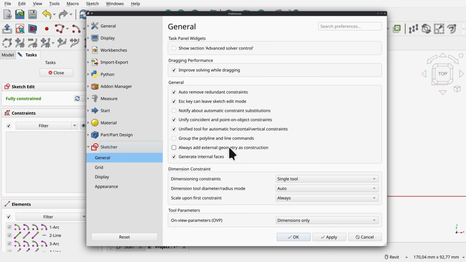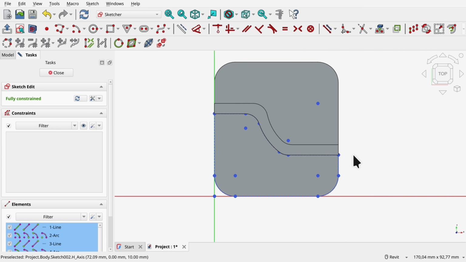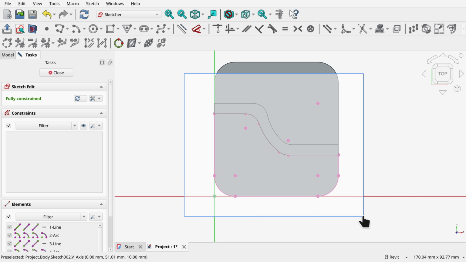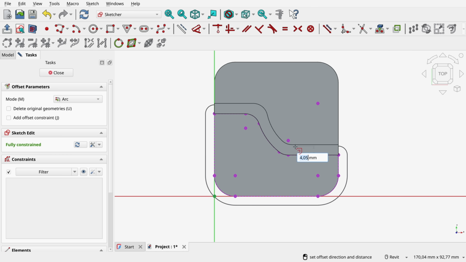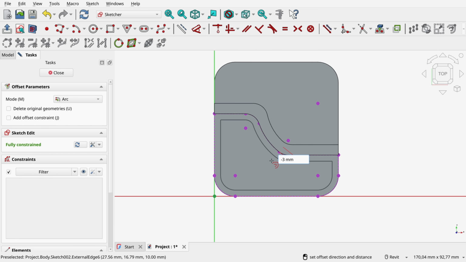In the Sketcher preferences, you can choose whether projected geometry is created as construction geometry or as regular geometry. In both cases, you can convert it after it's been projected. You can also now use these projected lines directly to create offsets. This wasn't possible in version 1.0, where you had to redraw regular lines over the projected ones before offsetting them. Now it's much simpler and the time savings are significant.